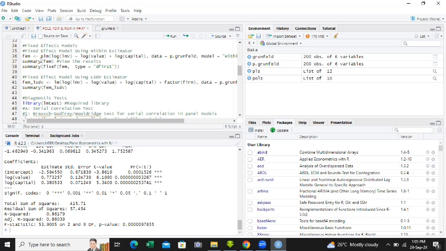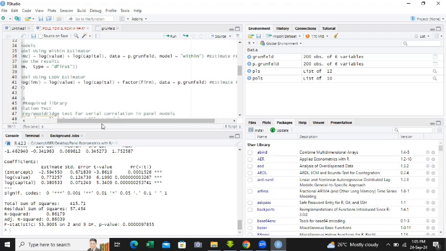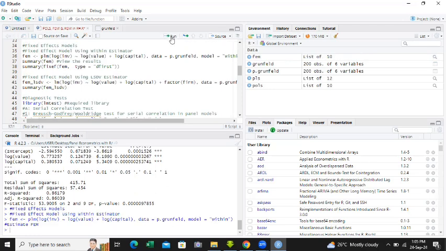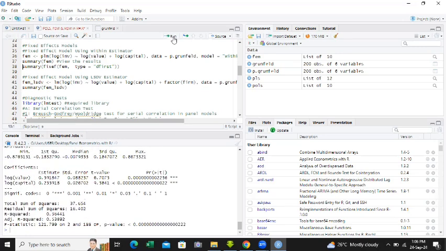Now here is the function I'm going to use. I'm going to use plm, just like we did under the pooled model. The only thing that changes is that I'm going to set model to within instead of pooling. If I run this line of code, I'm able to estimate the fixed effect model using the within estimator. To see the result, I will just use the summary function. You can see here's my result.